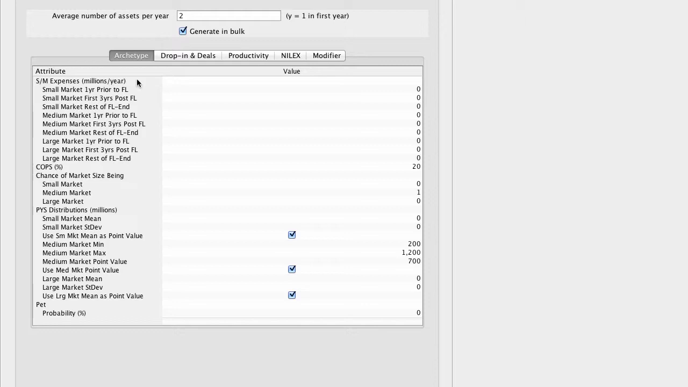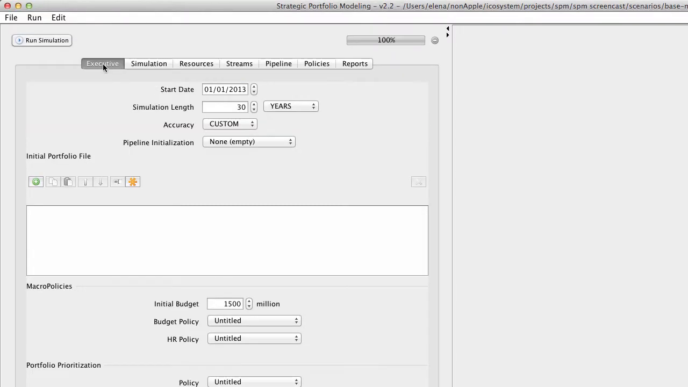We are almost ready to run our first simulation. Just a couple more things I want to point out. On the Executive tab, we set how long the simulation should run, typically in years. We also specify what our initial portfolio is at the start of the simulation. For this demo, I will start from an empty portfolio, but for real-world studies, you will want to load the initial portfolio from an Excel file listing the actual assets that you have in your portfolio today and their properties. I have also set an initial budget that is large enough to work on all assets entering our pipeline. You can change this later to a more realistic value.